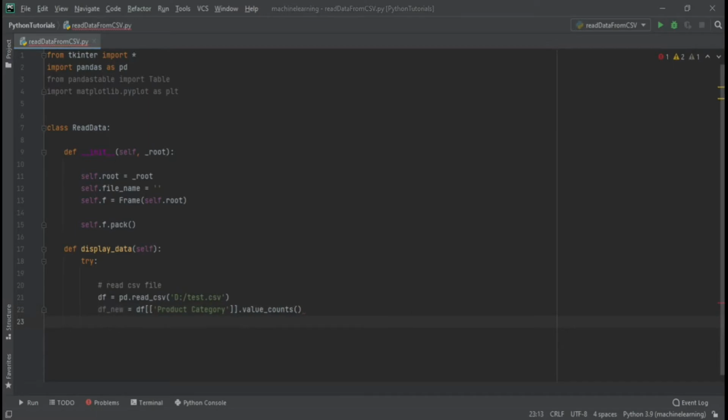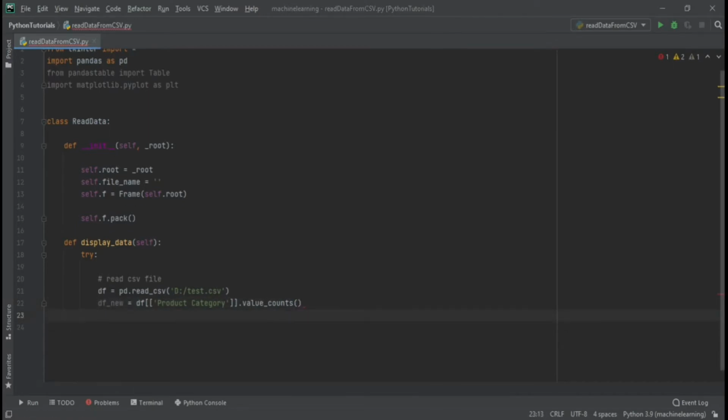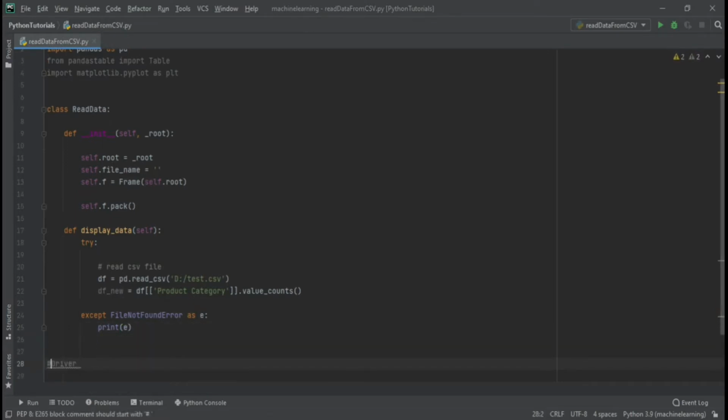Let's first put an exception block here, or else PyCharm will continue to throw an error. This would be a FileNotFoundError, because that's what will most likely be the error. The file might be missing from the path, or the path doesn't exist. Here goes the main code where we will call the class. Put a comment here indicating it's the main driver code block.